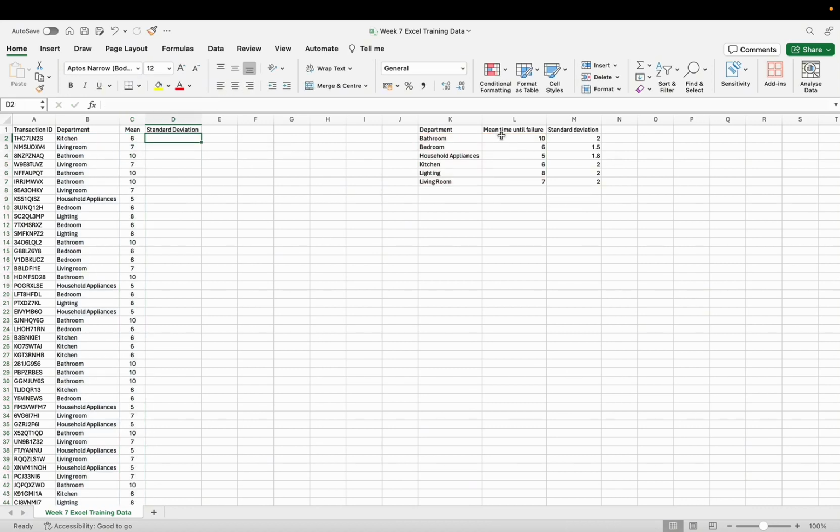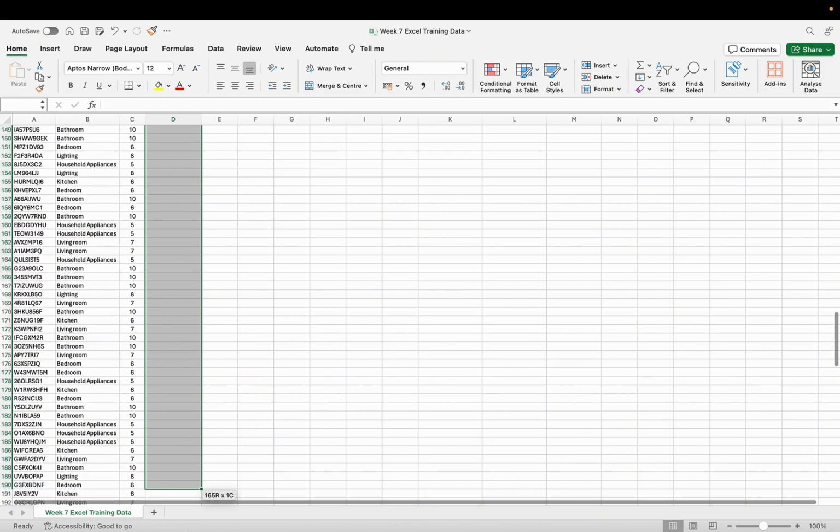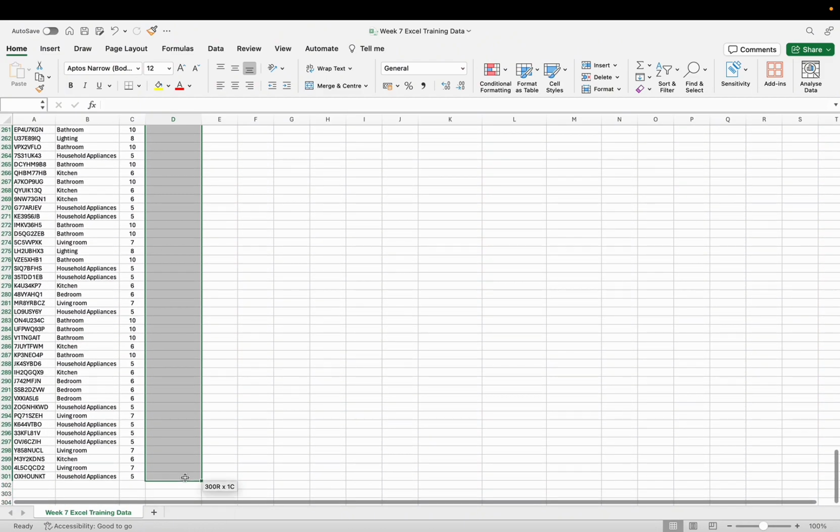Then for the standard deviation, before doing it, I copied the department down and pasted it below, and cut the standard deviation side and put it down so that it's easier for me to use VLOOKUP. Then basically it's just the same method as the mean time one, repeated.